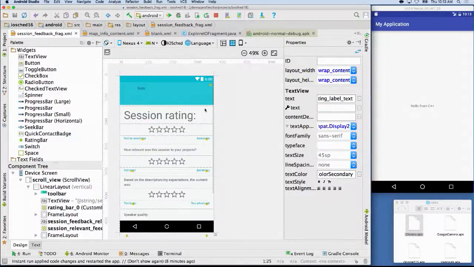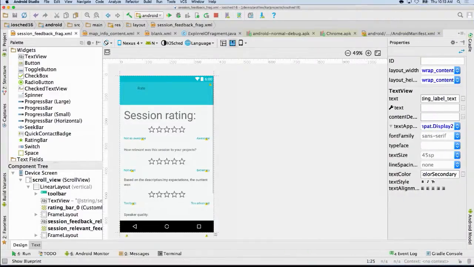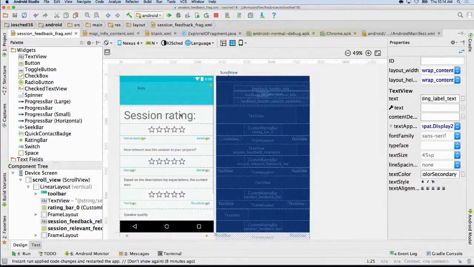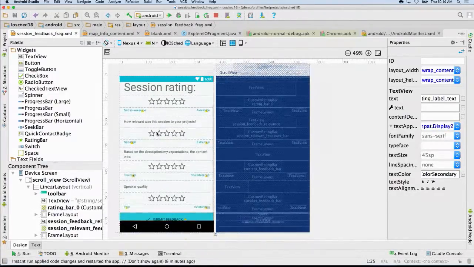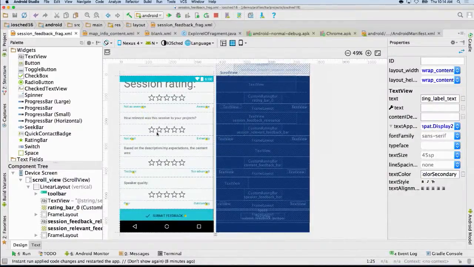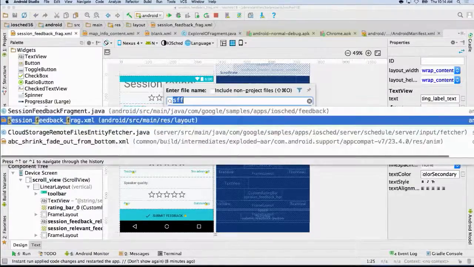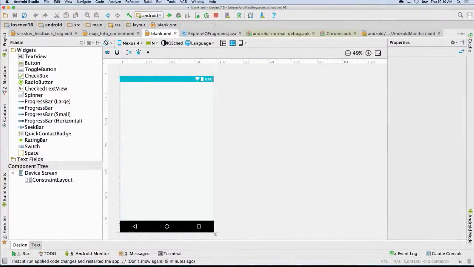So on the design surface, we have blueprint mode. Blueprint mode is basically showing the structure. It's like an X-ray of what your app is doing. And I can have blueprint mode and design mode on side by side. And one new thing we have that you've asked for is, here, this is a scroll view. And I can now scroll the design surface directly. Now, blueprint mode is particularly useful for the new constraint layout. So let's take a look at constraint layout.